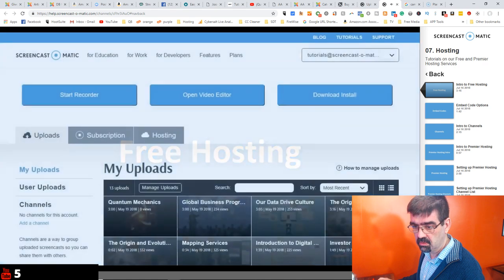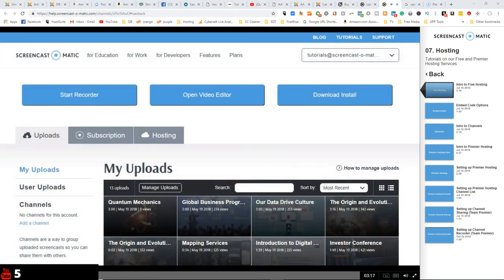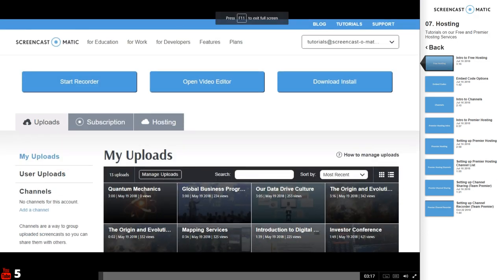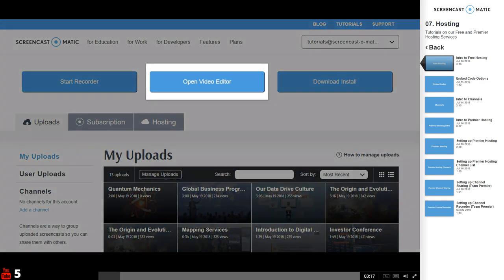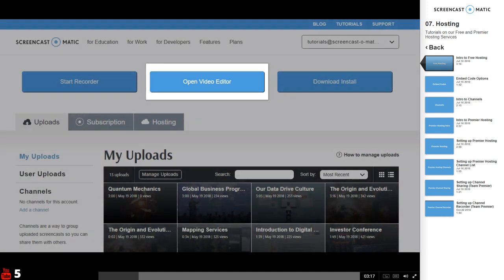When you log in, you'll be directed to your account page on screencast-o-matic.com, where you'll see a list of all the screencasts you've uploaded to your account. This list will only show your uploads and not list recordings you may have on your local computer. To browse the recordings you have on your local computer, you can click on the Open Video Editor button to launch the app on your computer.